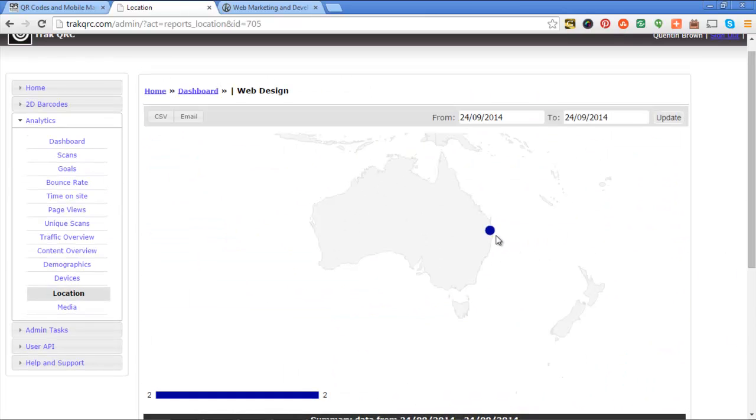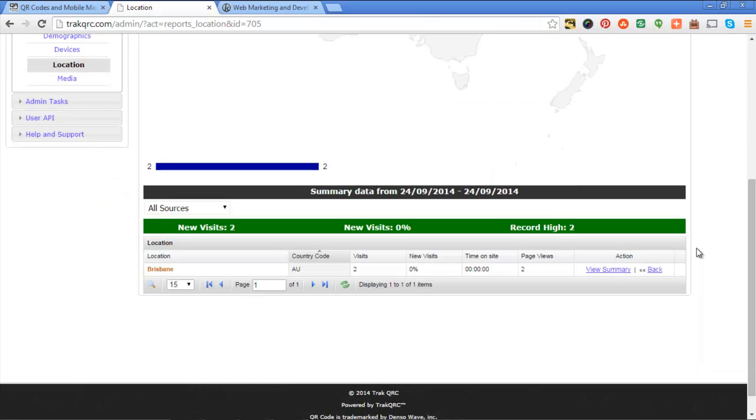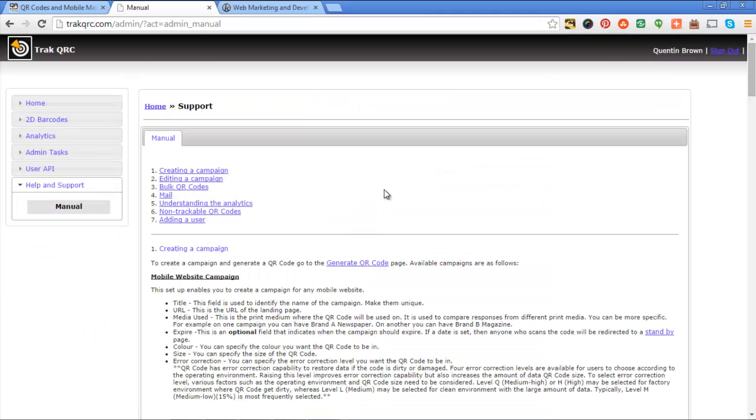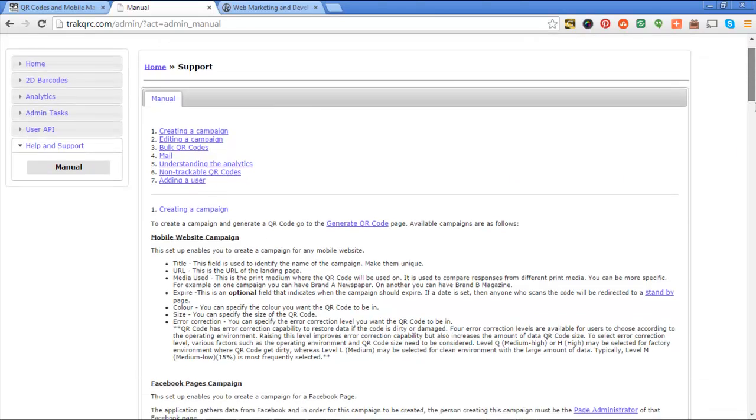And you'll notice it's done it in Brisbane. Now this is going to scan to the closest tower. So these are all the different analytics you can get, the goals. Goals is, as I said, putting that code in to your pages to see where they go, time on site, page views, unique scans, etc. And this is the manual if you want to go out and find out about any of the features.